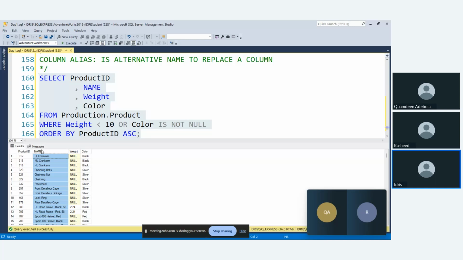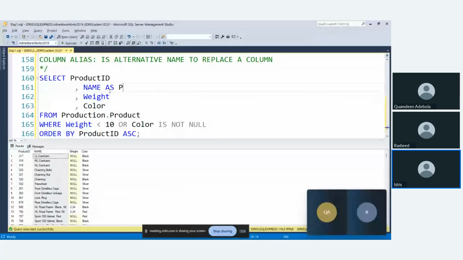That is why we have column alias. We could use column alias to replace name using a more descriptive name. So how do we do that? Here where we have name in our query, I will just add to that. I will say as products. Now, I forgot to say that product name would be a more descriptive name. Product is more specific than name, right? I believe we all agree. Product name is more specific than just name. So I could say product name.